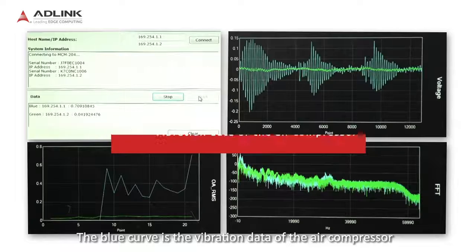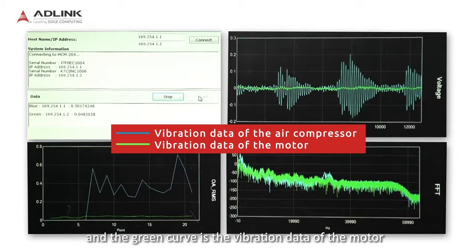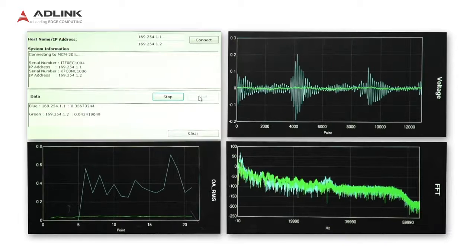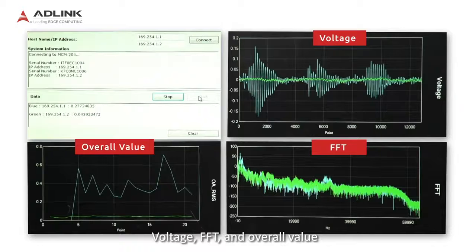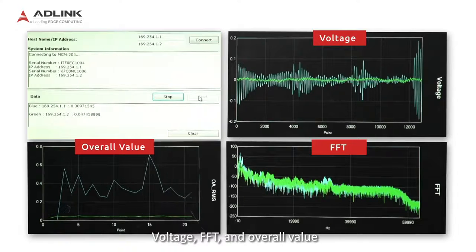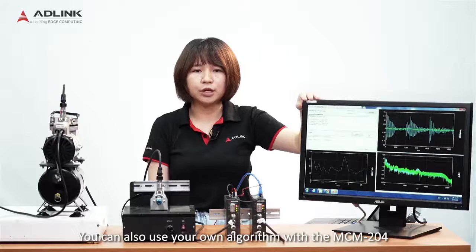The blue curve is the vibration data of the air compressor, and the green curve is the vibration data of the motor. On the screen, we can see three data types: voltage, FFT, and overall value. You can also use your own algorithm with the MCM 204 and collect the results after calculation.